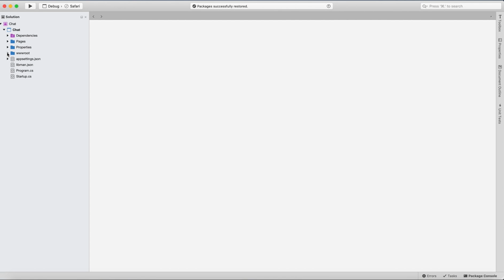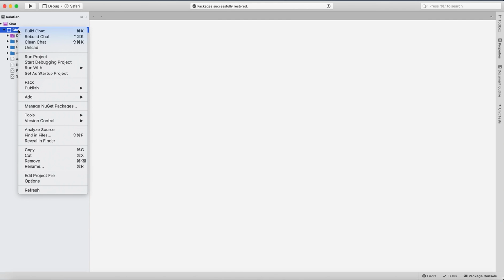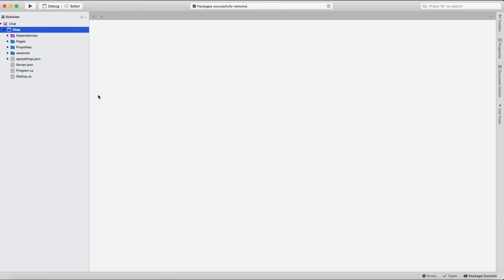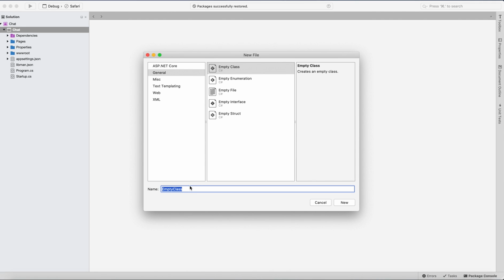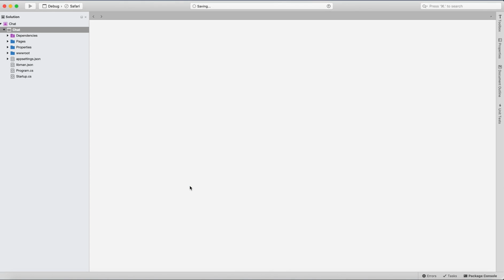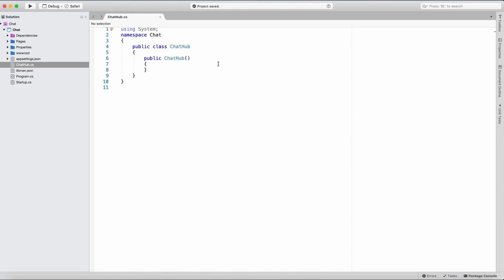A hub is a high-level pipeline that allows the client and the server to call methods on each other. So for that, we will just create a new file, without any folders, and call it ChatHub. And here it needs to inherit from SignalR Hub.